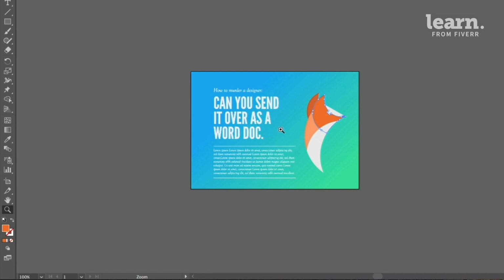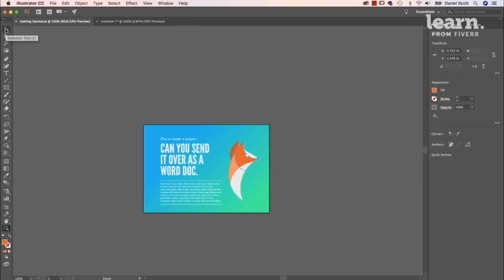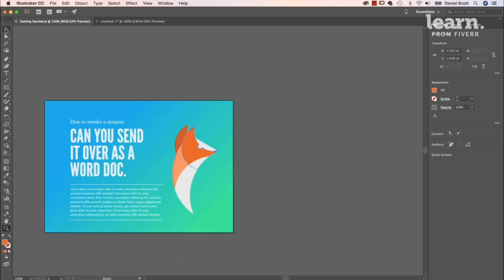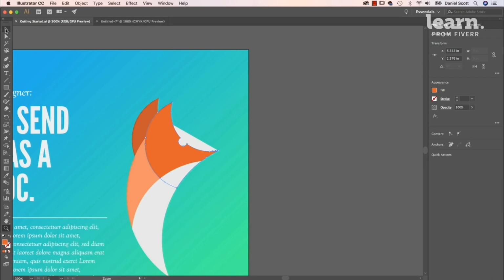Now, I never use that, and you'll find that we're not going to do too many shortcuts in this intro class, but a really good shortcut for in and out is holding down the Command key on a Mac or the Control key on a PC and just tapping the plus key, and the minus to zoom out. It's a really quick and easy way to zoom around.